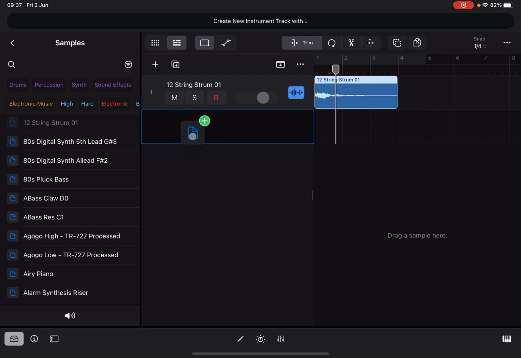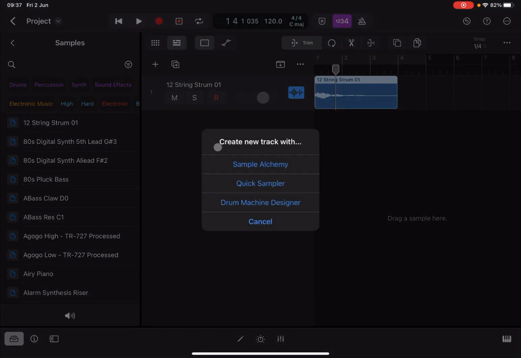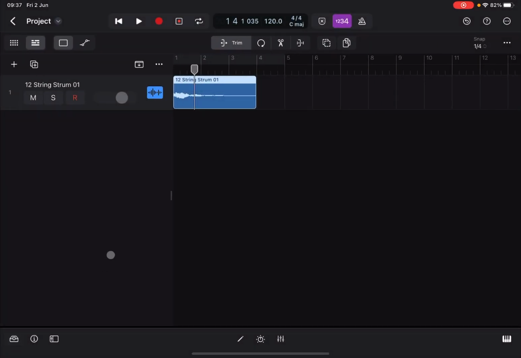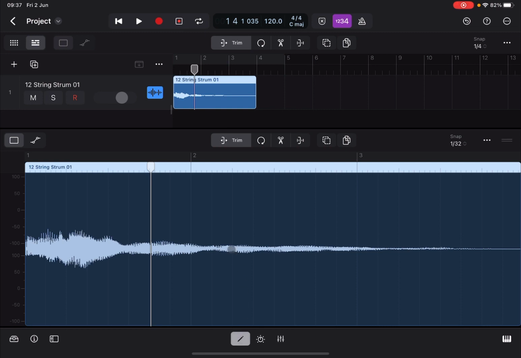It says at the top, create a new instrument track with, let go, and then it will ask you what do you want me to use to create a new track, the sampler Alchemy, Quick Sampler, or Drum Machine Designer, but I will come back with more tutorials for each one of them. So select cancel for that, and let's close the browser, and now we have this audio region, right? And let's click on the editor to open it up, and that is what you see now, the waveform for that particular sample that you imported to the audio track.